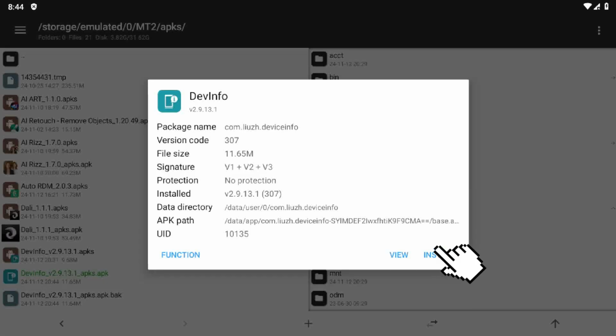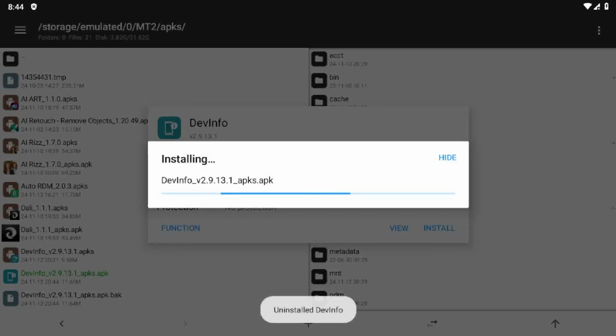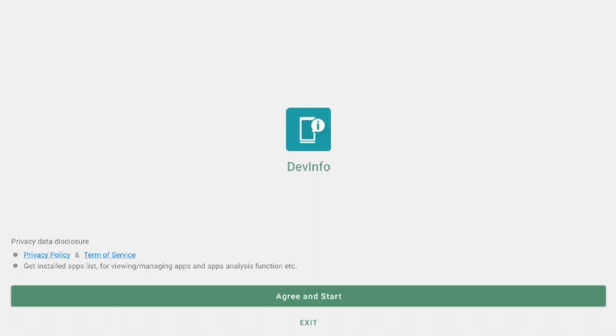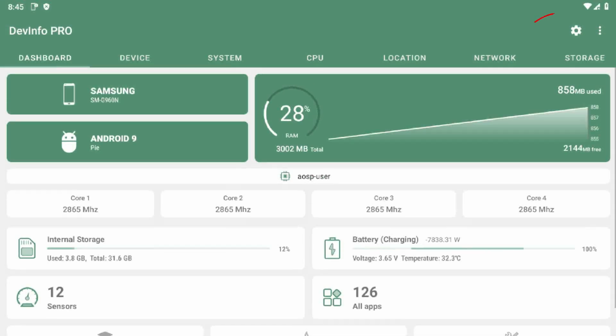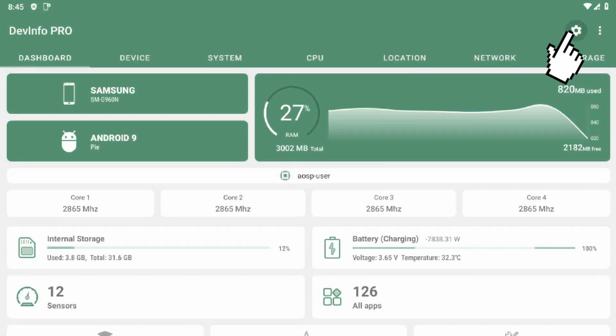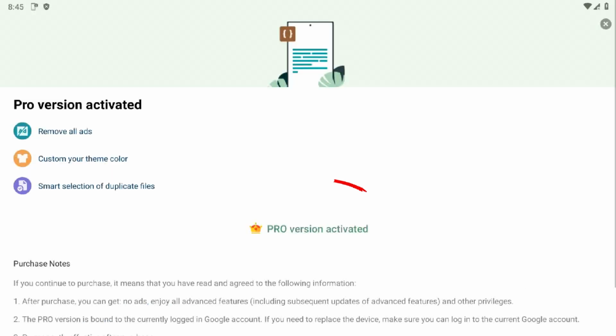Now, uninstall the original file, then install the mod. And as you see, ads are all gone, also the pro icon, which means we are already pro users. Let's confirm inside settings, the pro version is activated.